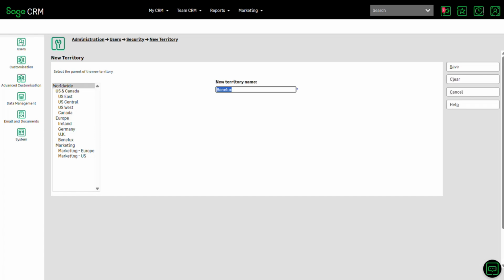So click Save, and my screen updates, and you can see here now underneath Europe, the new territory has been added into the hierarchy. Now I had to double check. I was looking at that and making sure that I was in the right place on Europe before I entered Benelux, because you need to double check that the territory is created under the correct parent.